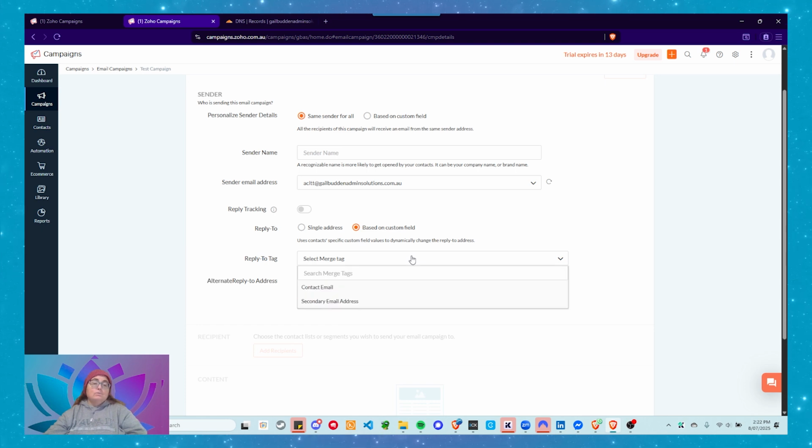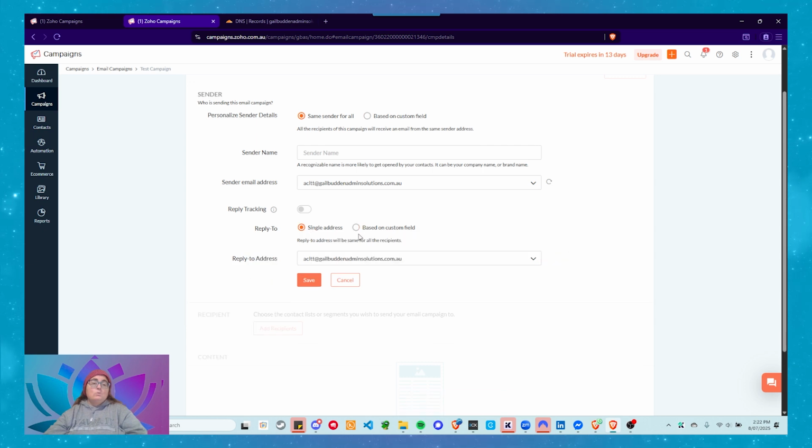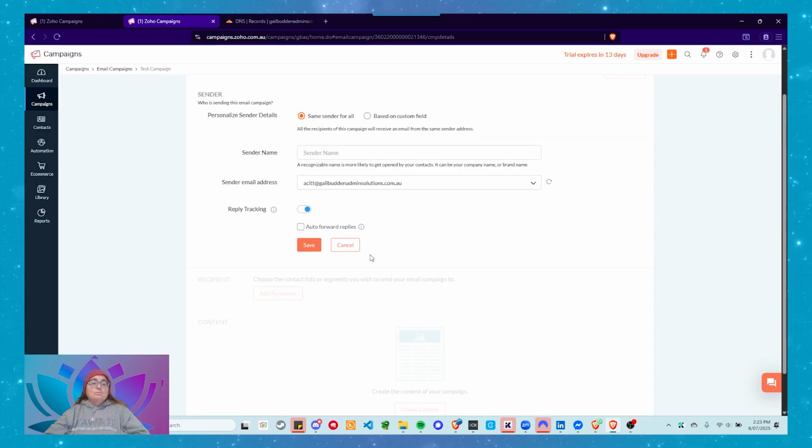Now, we don't use custom fields. We haven't got a custom field set up for a reply to address. But if you were using, what's a good example of that? If you're using campaigns and you want to send it back to the person who referred, if you've got a sales team and you want to send it back to the person who is managing that customer, that client, you could put their email address in as a custom field. And when someone hits reply, as long as you've got that based on custom field set and you've got the right field selected, it will go back to the email address in that field. We're going to use reply tracking. Yep, that's fine. We've done that.